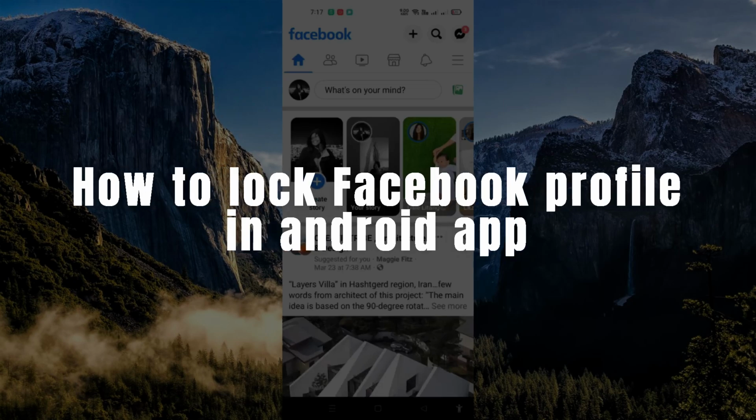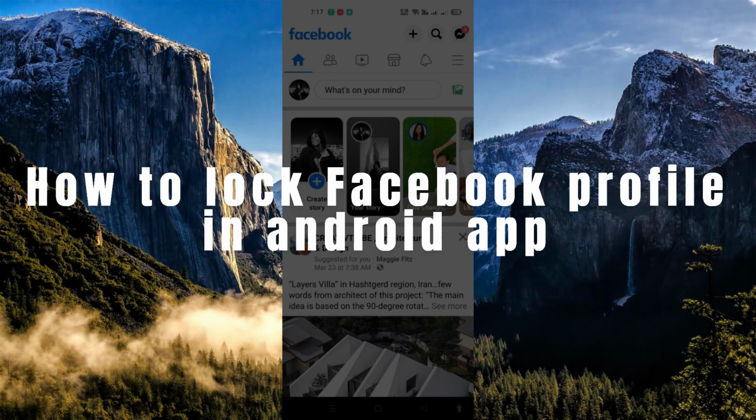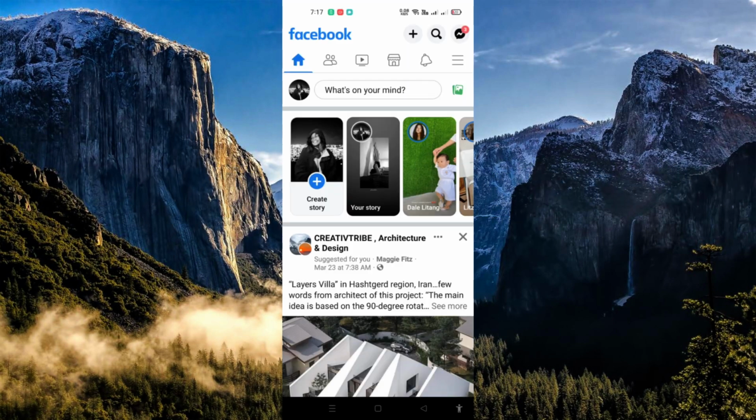How to lock Facebook profile in Android apps. Hi there, today we'll learn how to lock your Facebook profile if you have an Android phone.